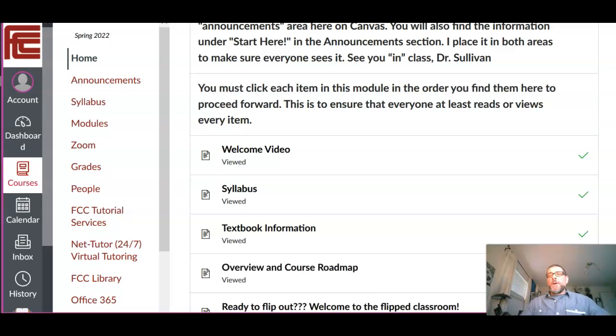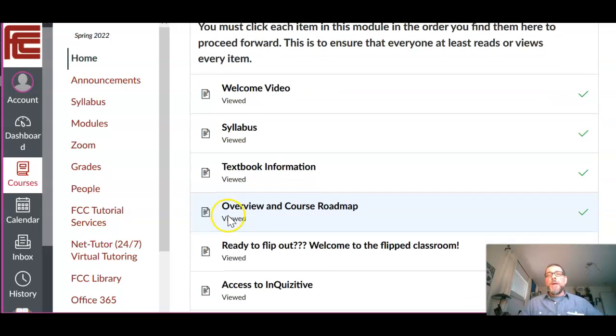So again, in the Start Here module, make sure you click each item open and read it, especially the syllabus. That's all the course policies, assignments, and everything, so you'll know what's going to happen. There's also textbook information, which is very helpful. In this next item, Overview and Course Roadmap, I really drill down and give you some detail about what you're going to find in the modules, how you're going to navigate some of those things, and the content there. That one's really helpful, so definitely check it out.